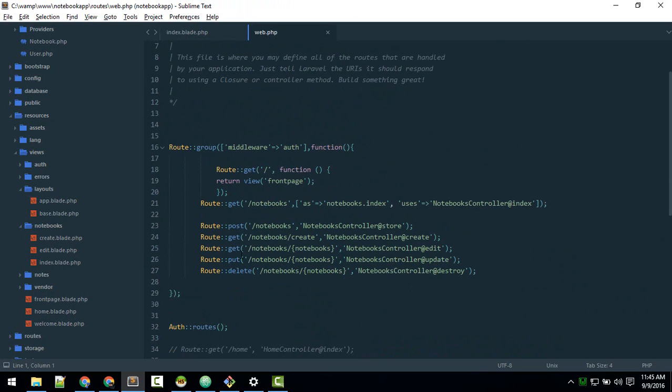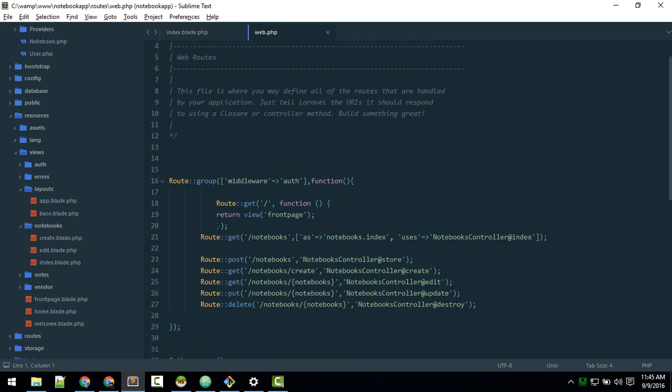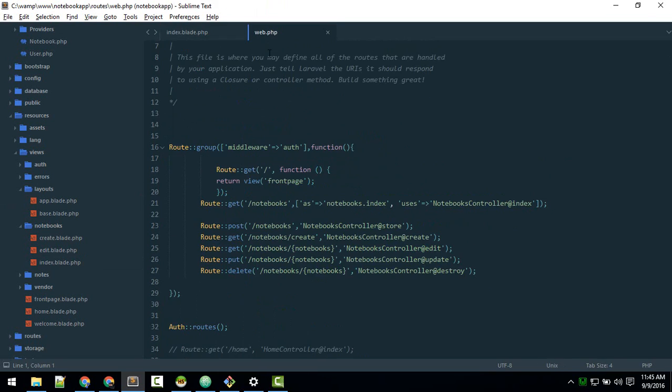So the code is available on GitHub. You can take a reference from there also. Okay, so next we'll be adding the notes, with the user authentication system.